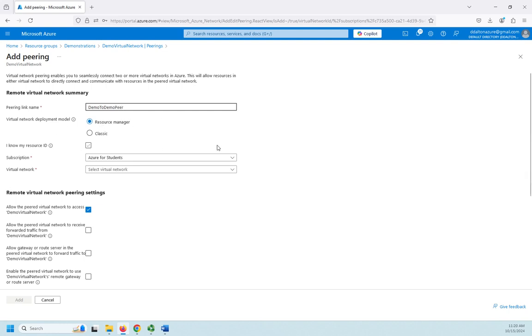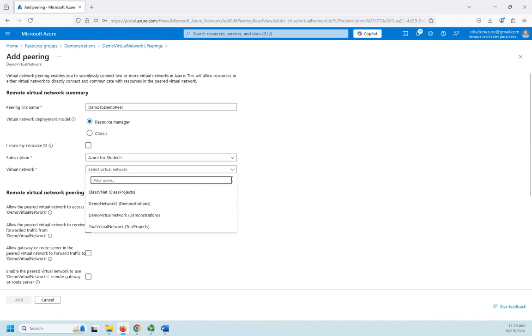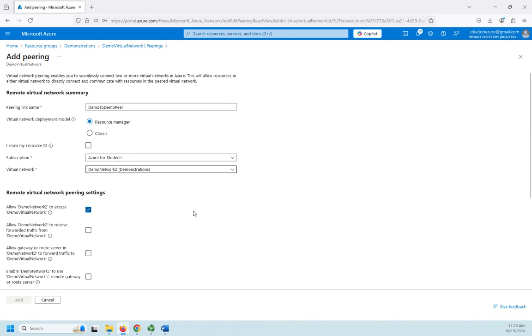Resource Manager deployment model is going to be fine. I want to connect this to, and this is the same subscription. Now, I can connect to virtual networks in the same resource group, in different resource groups, in the same subscription, in different subscriptions. I can get pretty extensive in what I can do here. So I want to connect this to demo network 2. So I'm going to select that right here.